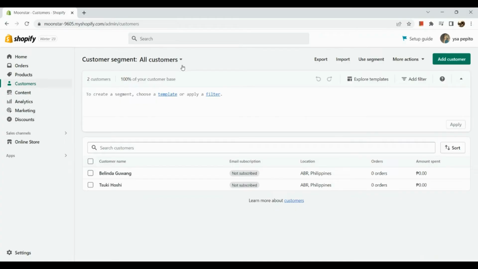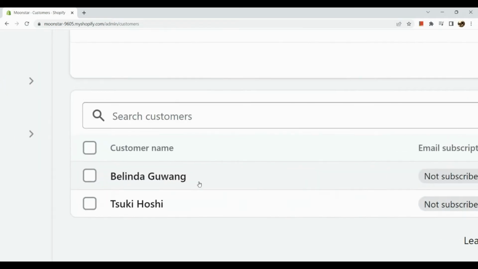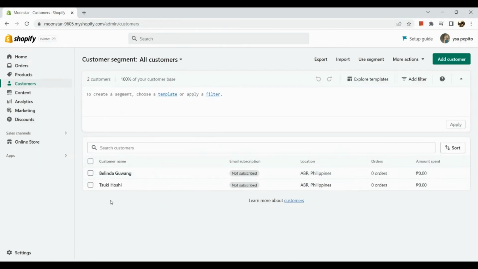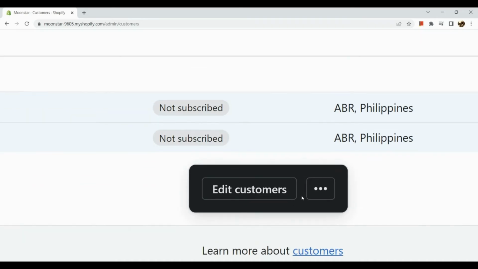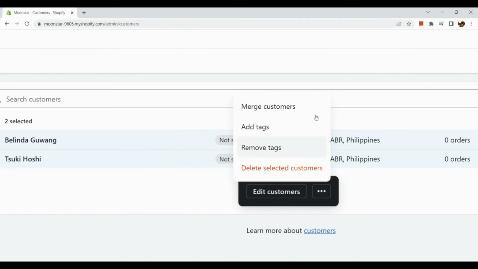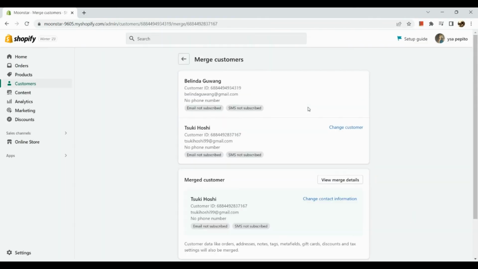Let's click on customers. So once you've clicked on this one, this will show up. So here we can see our customer's name, and all we need to do is to click on our customers and this pop out will show up. So let's click on this three dotted button and simply merge customers.